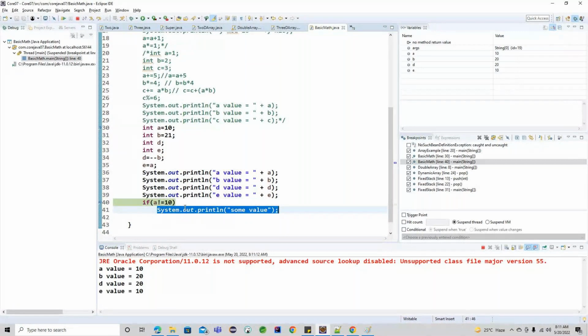Sometimes, instead of using the a value 10, we may check null conditions. If the a value is not equals to null, meaning a contains some value, enter into this statement. If the a value has a null value, don't come into this statement.